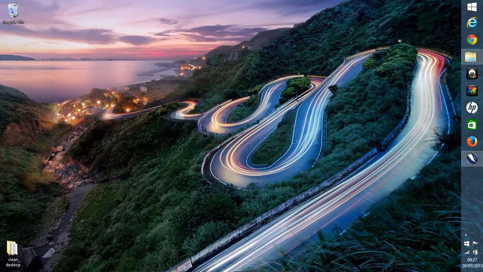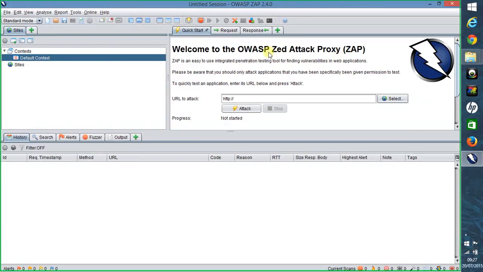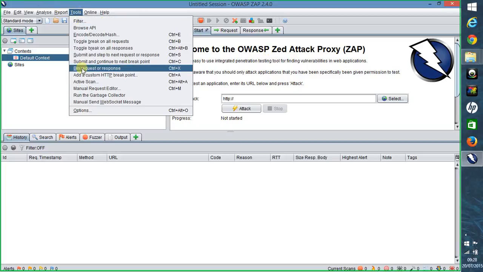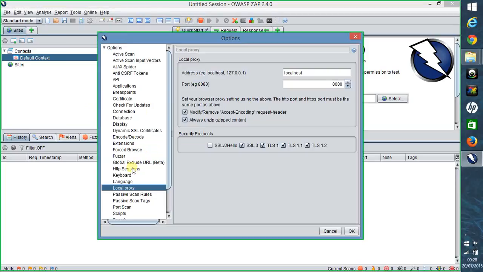Hello, welcome to today's video, which will be concentrating on using profiles in Firefox for intercepting proxies. Now if we look on the screen, at the moment I am running an intercepting proxy, Zap, Z Attack Proxy. So if we quickly check the options on this, so look at tools, options, local proxy, we can see that this is running on port 8080.